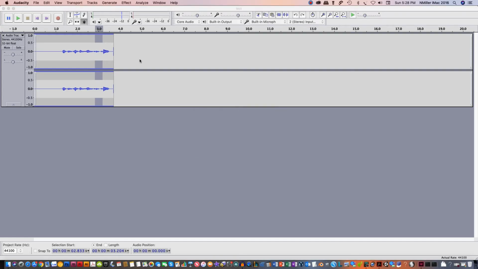Just like you have a native Photoshop file that's only readable in Photoshop, same thing with Audacity. That project file is native to Audacity. You can open it back up and then you would get this sound recording here.